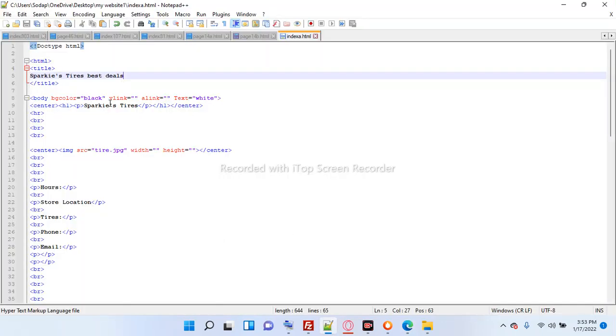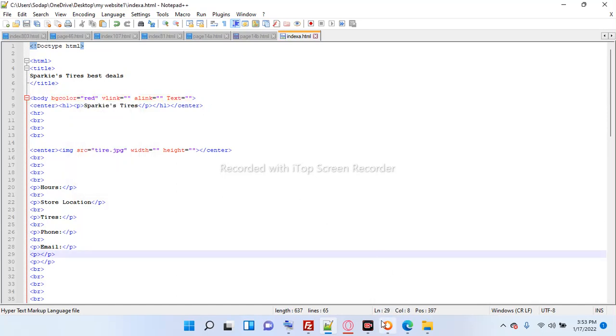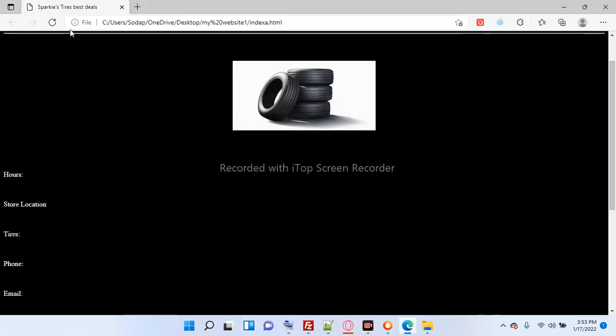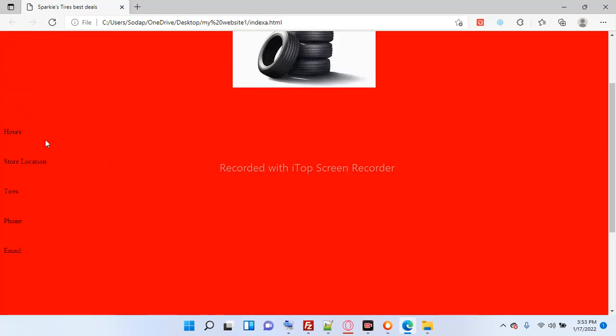Okay, now what you want to do is go right back into your notepad. I don't like black color. I don't want the black color, okay? So you take the black color out and you take the text color out from white. Now say you want your background color to be red or green. You type in red, okay? You press save, and you go right back into your browser and you press refresh. Now your web page is red.